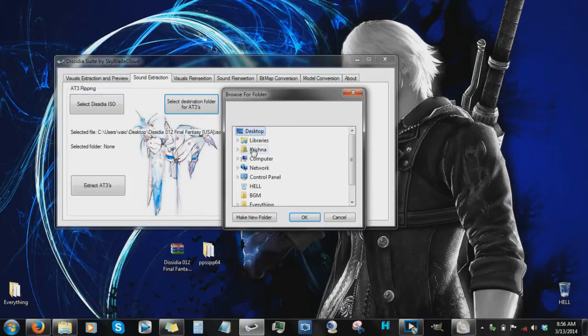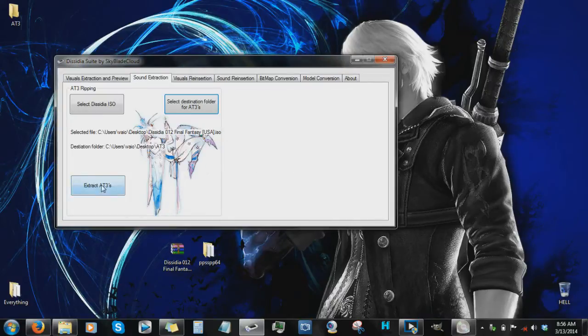Once again, we're going to use the desktop, but let's make a new folder if you don't have one already made. And let's call it AT3, because we're going to be extracting all the music there. Hit OK. And extract AT3s. This one is going to be a lot longer than UMD Gen because it is ripping every single sound, audio, song, voice clips, everything. So with this, I'm gonna fast forward a little bit, and I'll see you on the flip side again.